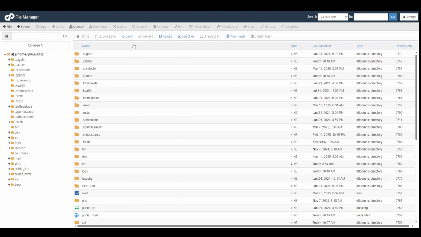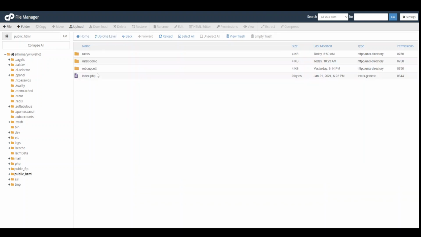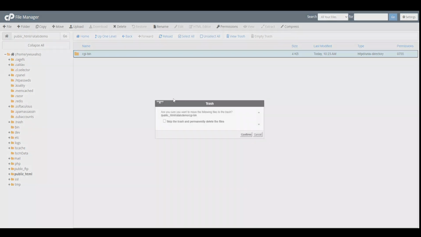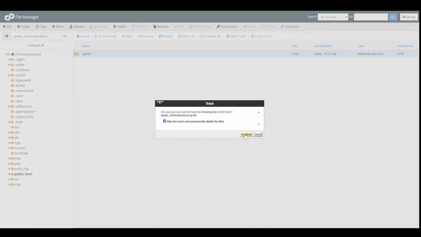And we're going to go back over here to our file manager. So I'm going to reload this. And if we go into our public_html, now we can see there's our Ratals demo. So we got it set up there perfectly. And so now we can upload our files into here, which we're going to do in just a couple of minutes. I'm going to delete this cgi-bin.